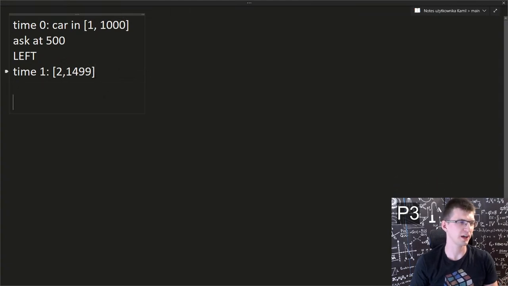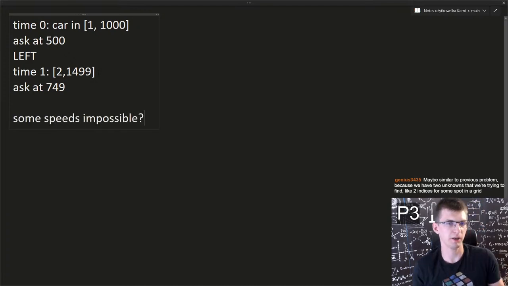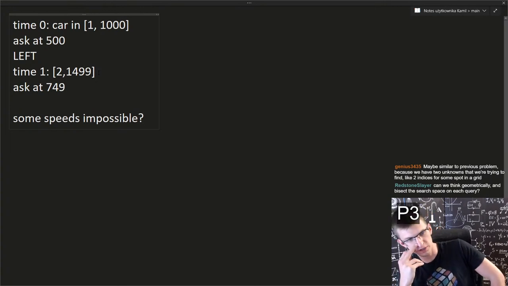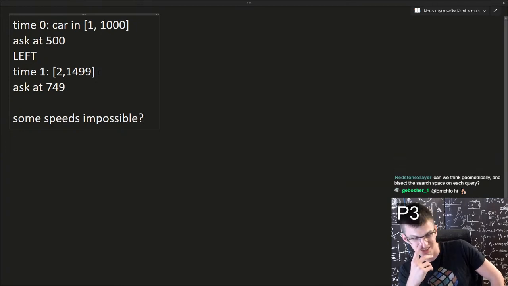We don't like that. If we ask in the middle, but still we don't know anything about the speed, that's very bad, because the range will always get greater than 1,000. The length will be increased by 1,000, so that's bad. Still, maybe we can keep asking in the middle, so ask here at 750 or so, and then maybe we'll know something eventually. Maybe we can say that some speeds are impossible. Maybe ask 100 queries like this, and eventually you will figure out that there can be only one possibility for how the car behaves. Only one possibility will be consistent with our answers. It makes some sense, so maybe.